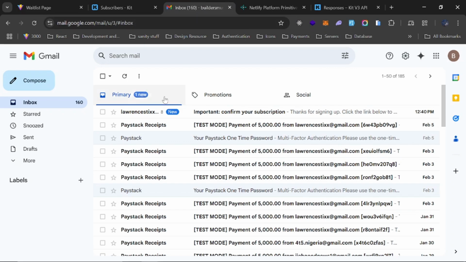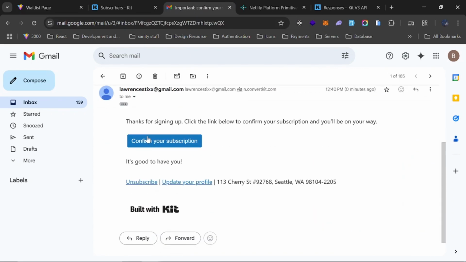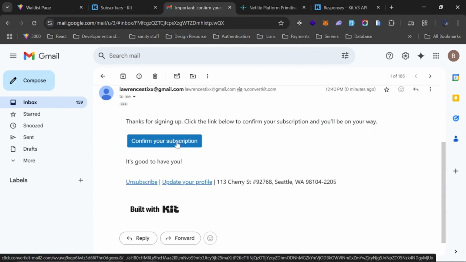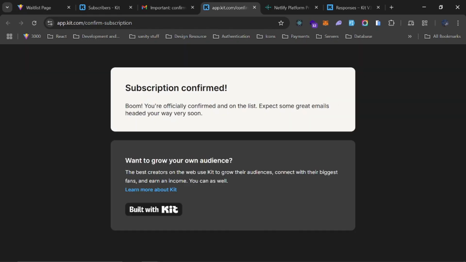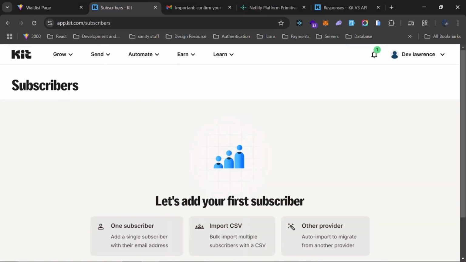So if I go to my mail right here, I can see this confirmation button, and I'll show you how you can edit this to fit your own needs. So if I click on this confirm button, we are going to get redirected to a new page, which again I'll show you how you can customize to fit your needs.